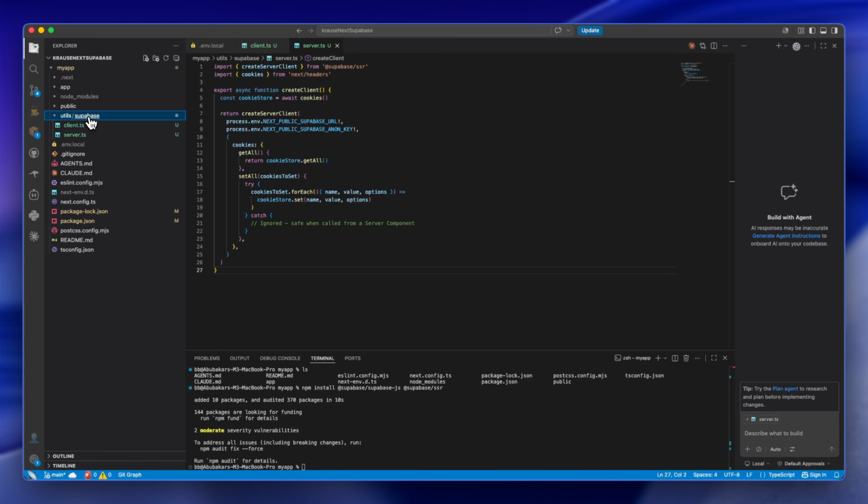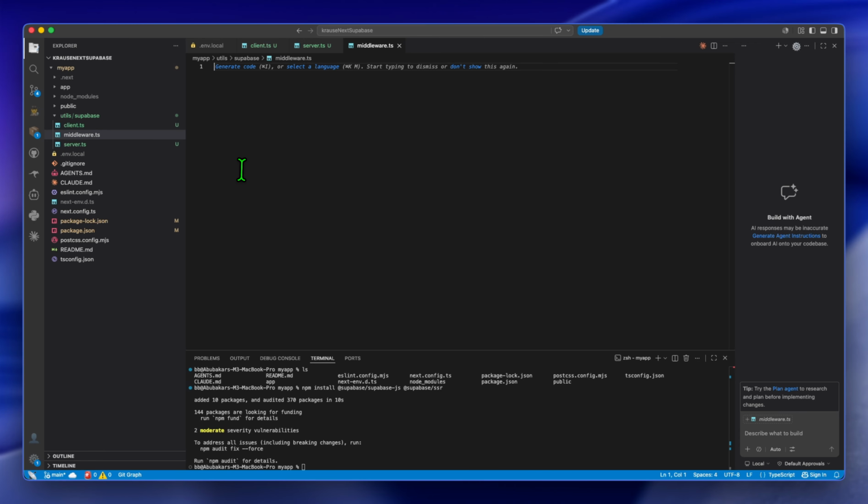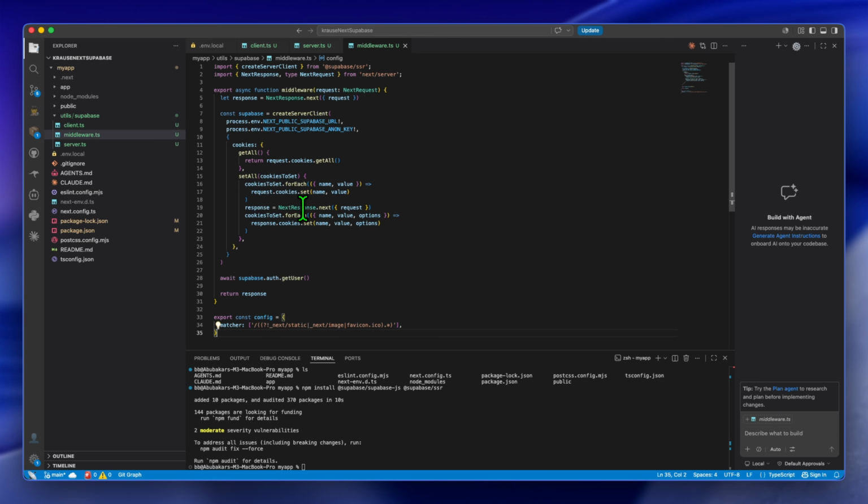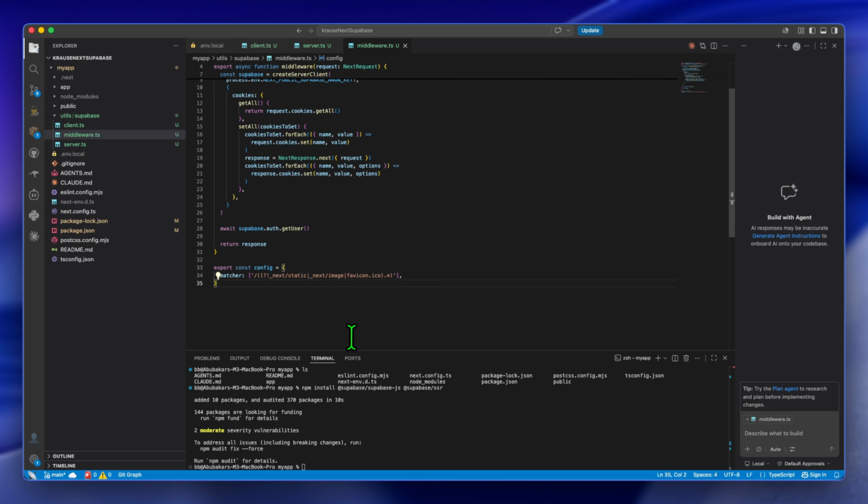And one last thing we're going to create is another TypeScript file called middleware.ts. What this does is it's going to go in between the code and Supabase, and it's going to grab information that is being sent between both, so anytime we want to debug, we're able to debug properly.